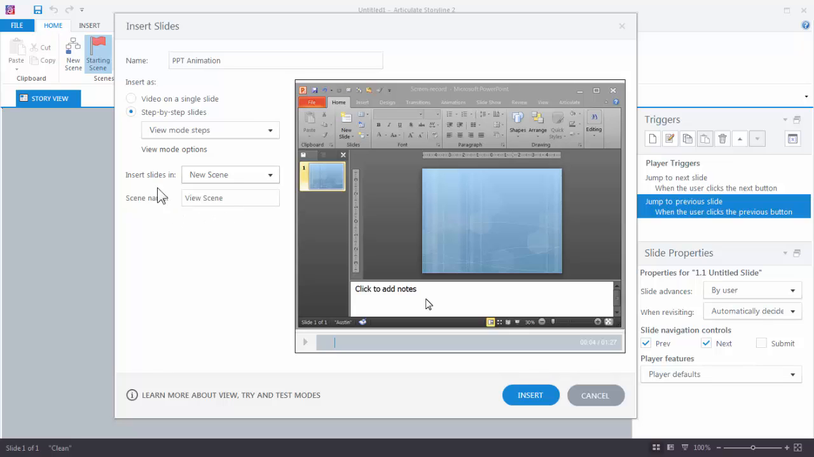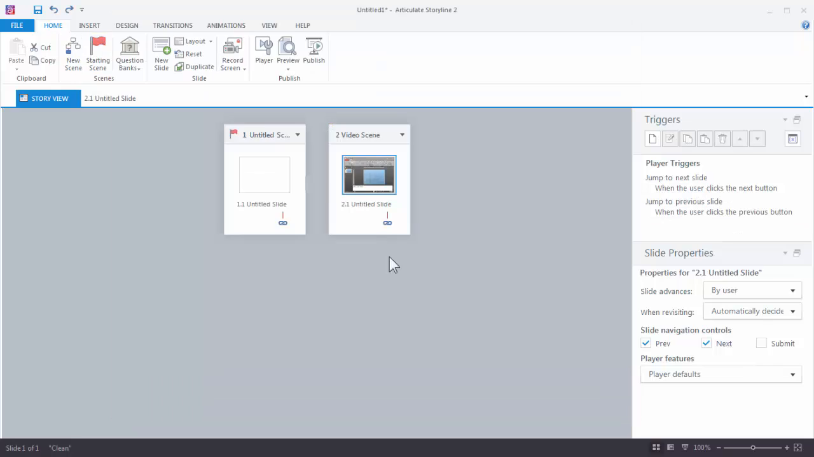Let's go ahead and do this. We'll just insert as a video, and then we'll see what our options are once the video's on the slide. So I'm going to go ahead and hit insert. And once it's done processing, you can see that it created a slide.